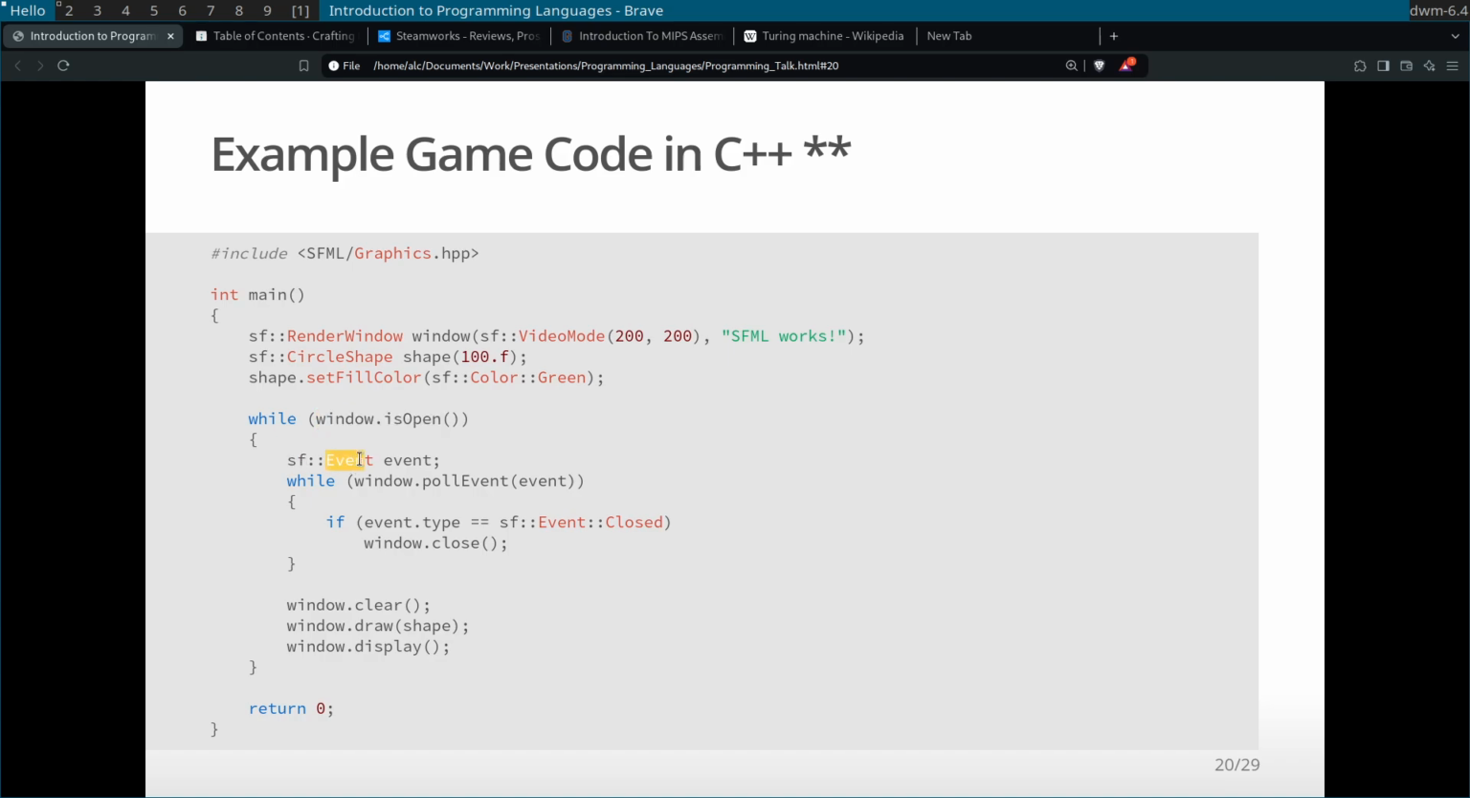So we're going to look for an event, and we're going to see if I hit that close thing, and then I'll close the window. Otherwise, I'm just going to draw this shape that I had up here and draw the window. So let's see that in action.